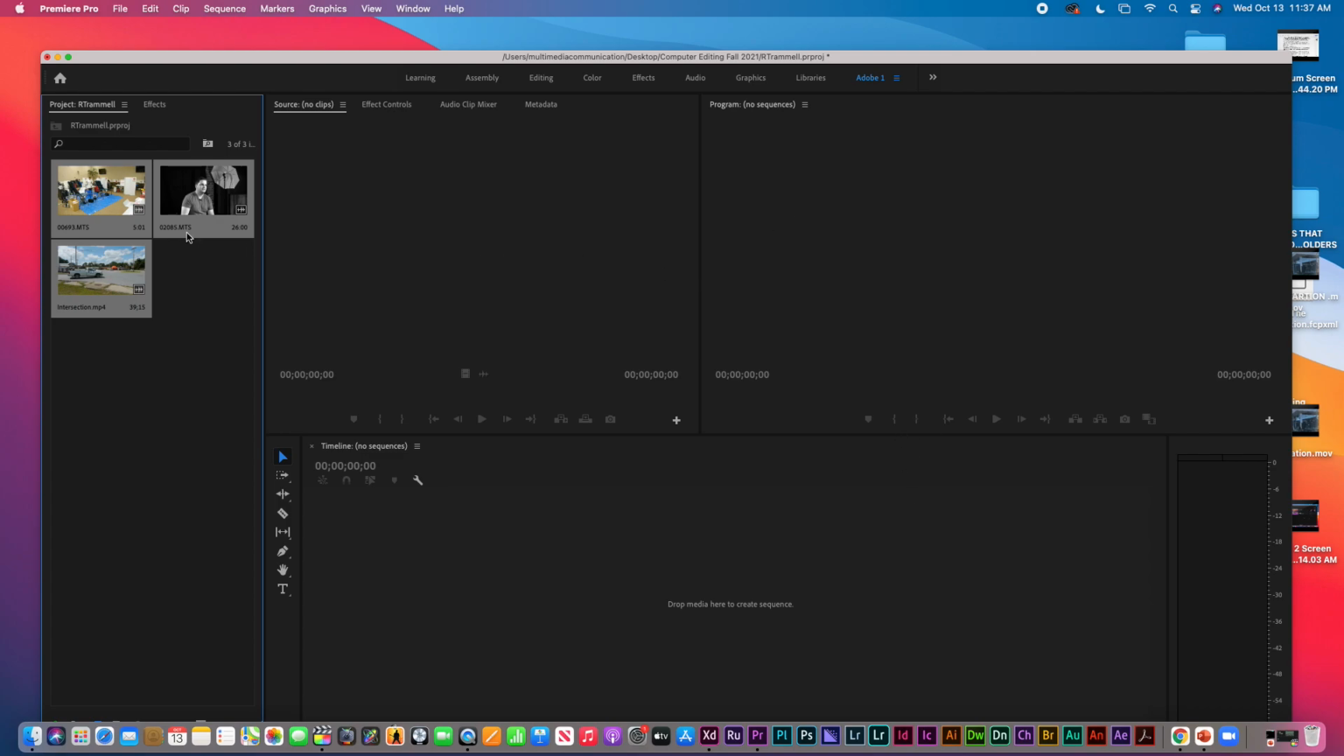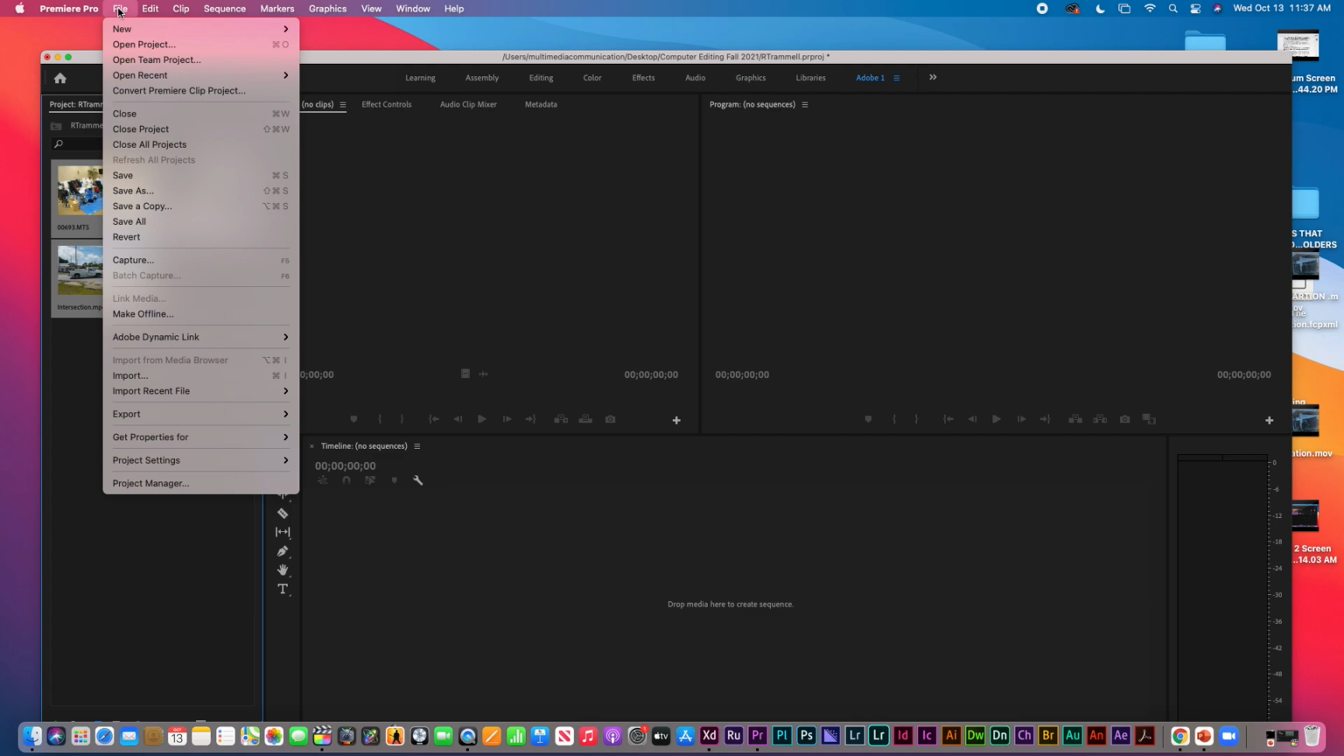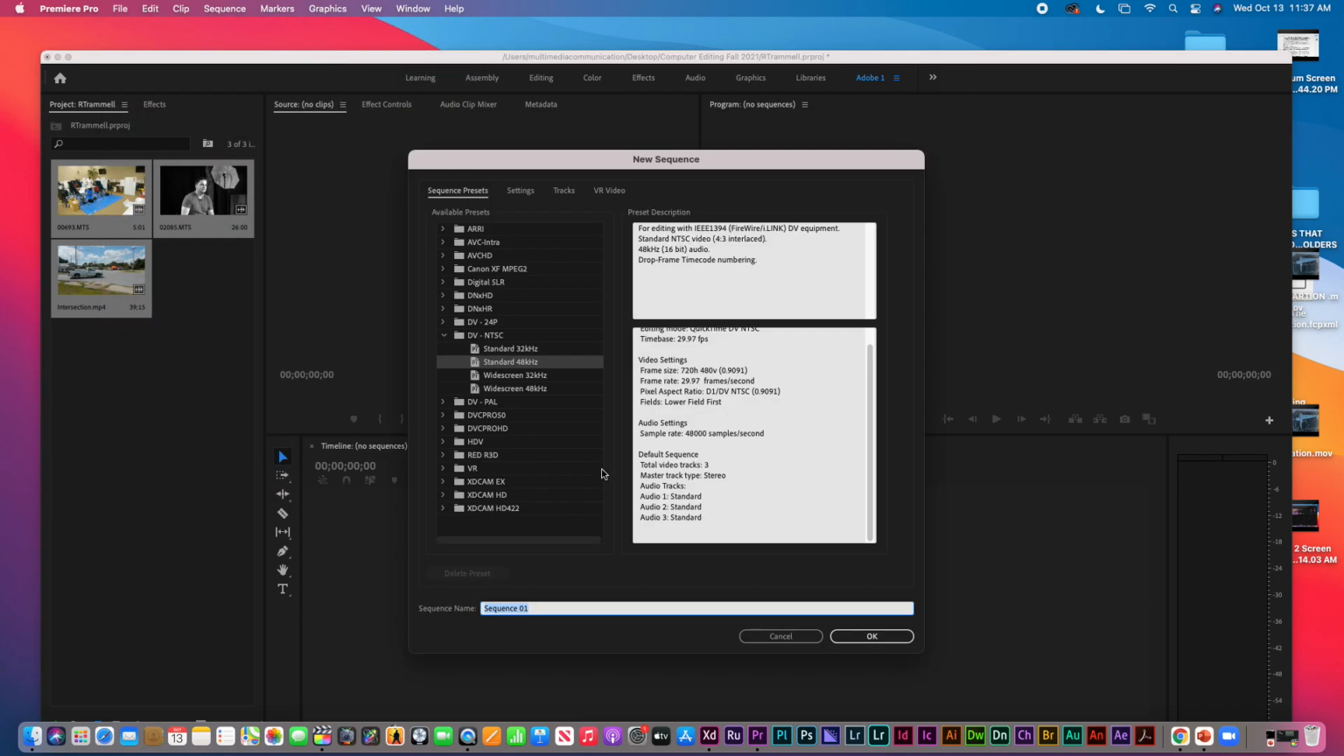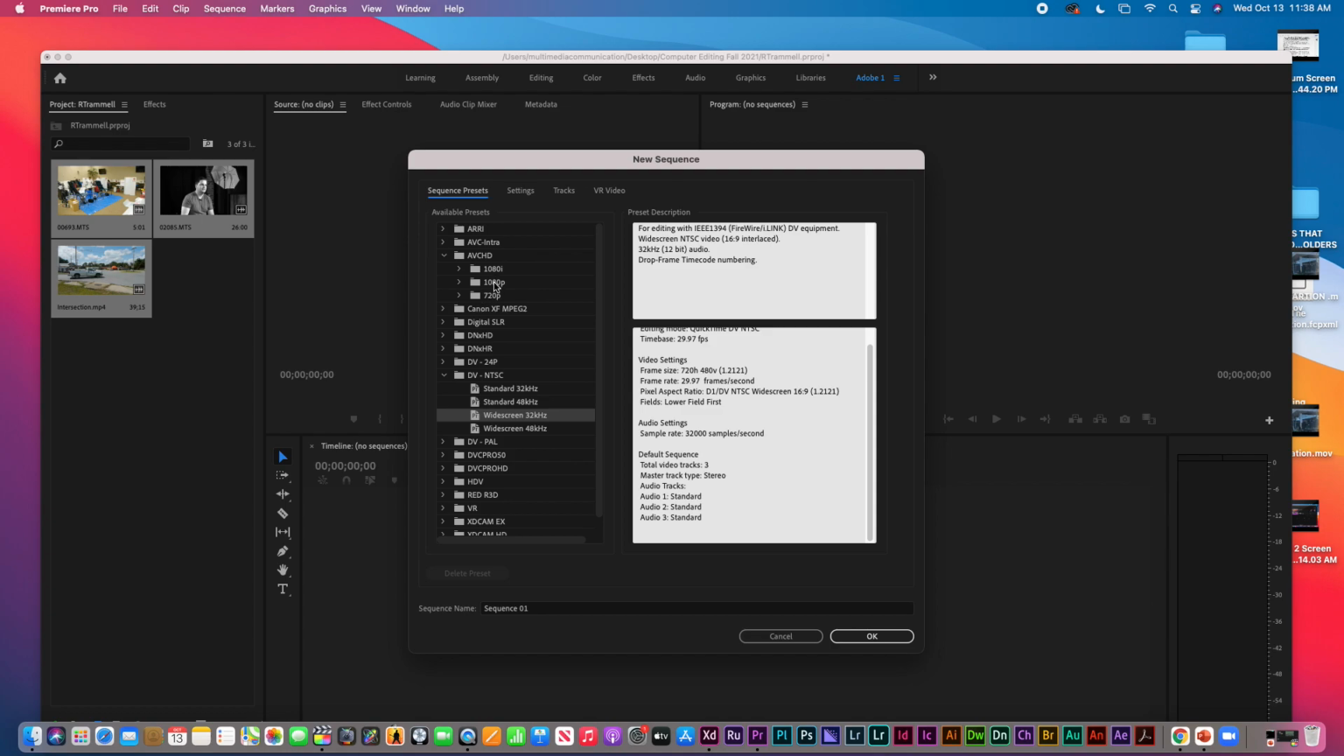So what we're gonna do now is, if you don't have a timeline, make one, or just drag your video down to this timeline area. Normally I do the dragging thing, but this time, just to be different, I'm going to go to File, New, and then Sequence. I know this can be somewhat difficult. Digital video. I like AVC HD, and then I'll go with 1080.